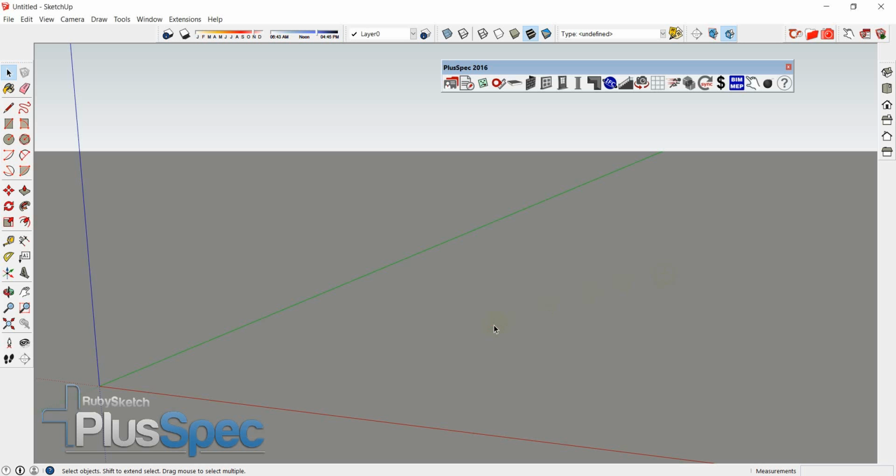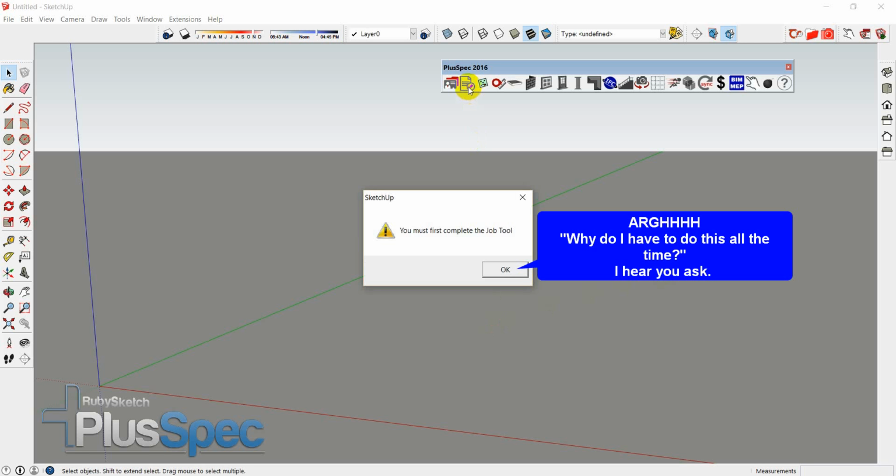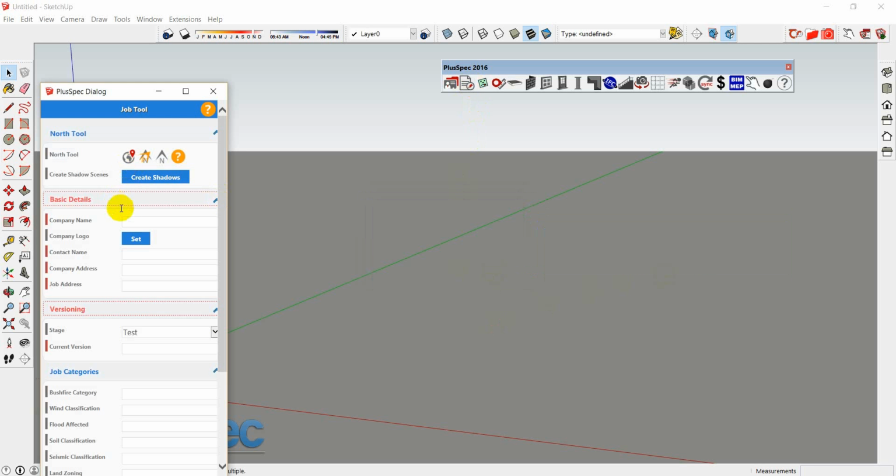Okay, g'day guys. Look, I've had a question from several users, and it's probably a video I should have made a long time ago. See what happens when you click this button here, which is the estimate button. It says first you must fill in the job tool. So the job tool comes in and you've got to fill it out.